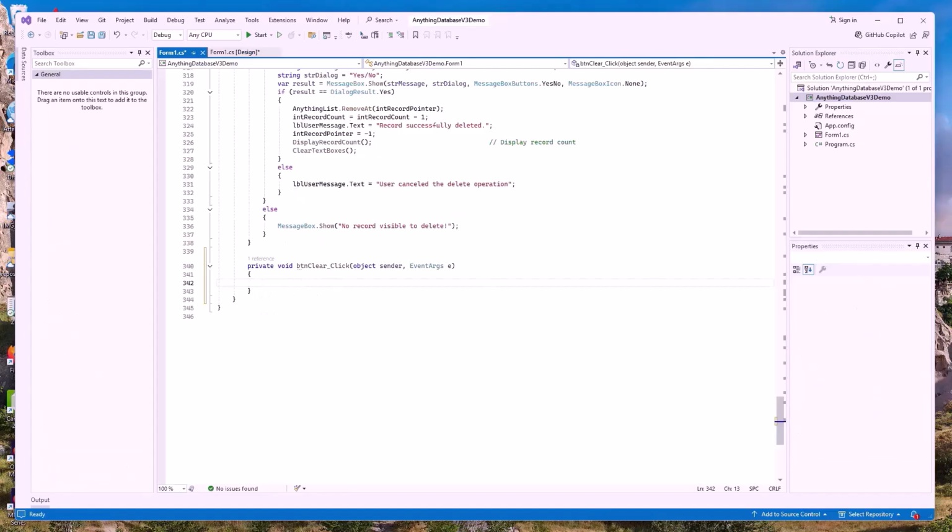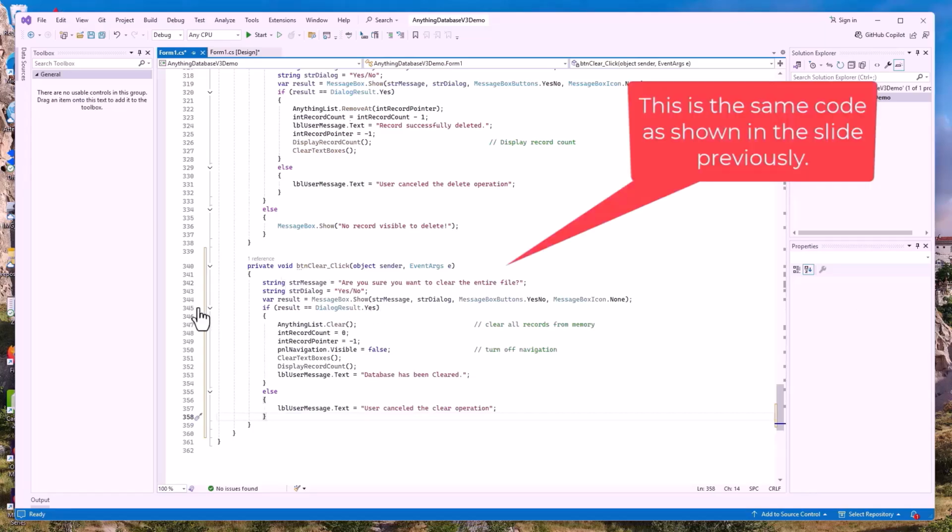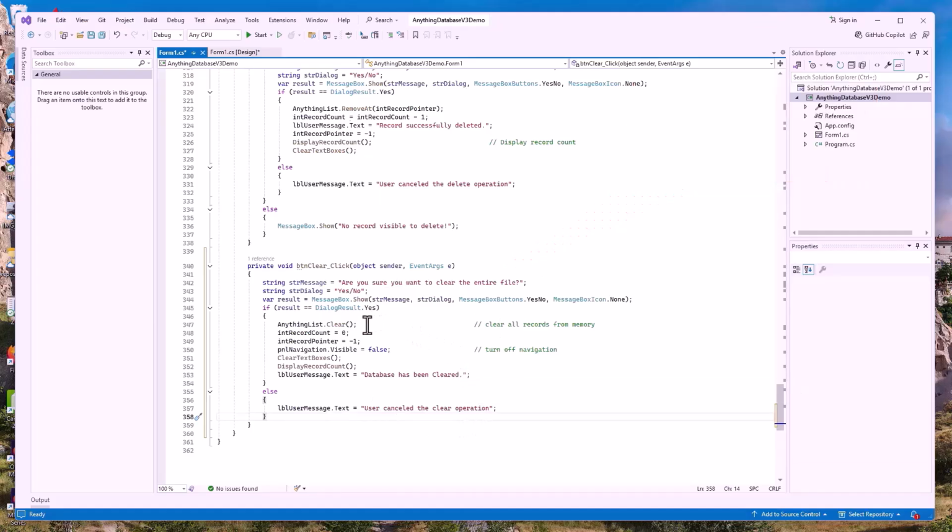And we can go to that clear button and go ahead and move the code in that we just looked at in the slide and bring it as part of it. So what we're going to do is basically set up the yes, no message box. Are you sure you want to clear the entire file? Basically, we'll ask the user, give them the choice of either yes or no. If they say no, the user cancels the clear operation. If they say yes, the list will get cleared. This thing is going to do all the work. This guy right here wipes it all out.